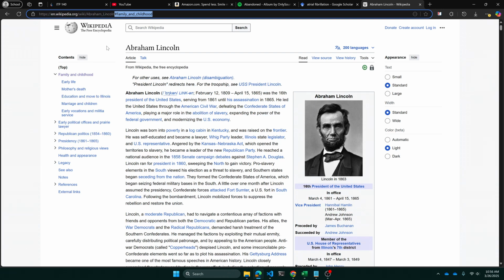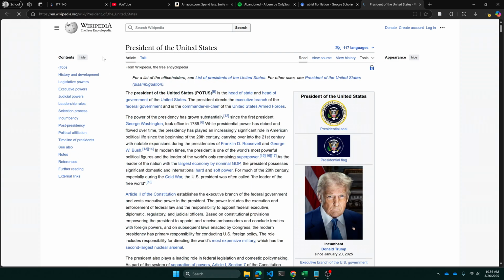So here's Wikipedia, and you see in the browser bar we're at en.wikipedia.org. Supposedly this subdomain en is probably the English subdomain of Wikipedia. For wiki articles, we're under the wiki path, and we have this ID of Abraham_Lincoln. So that's probably the unique ID that identifies this wiki article as opposed to, say, the President of the United States wiki article.